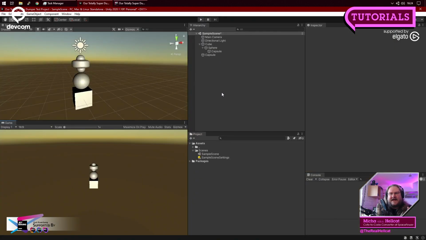So let's see how we actually do things, or how to phrase it without using the term code: how to tell things in your scene, in your game, to actually do something. And Unity uses something called C#. It's a programming language. Some of you might know it, some of you don't.